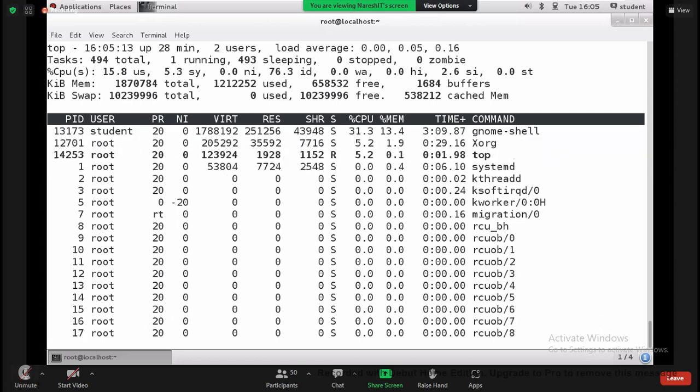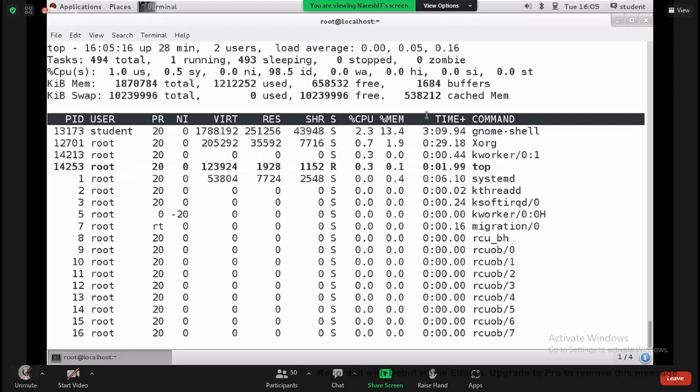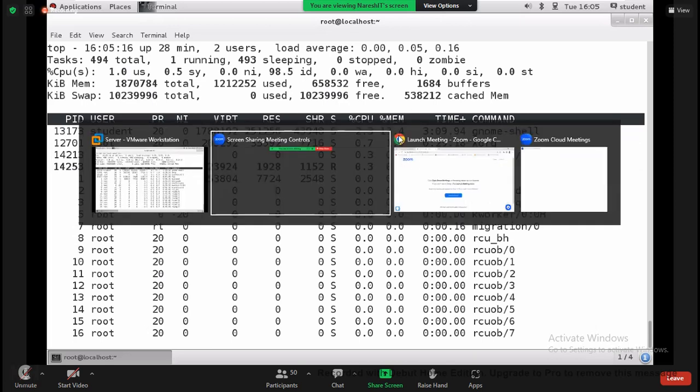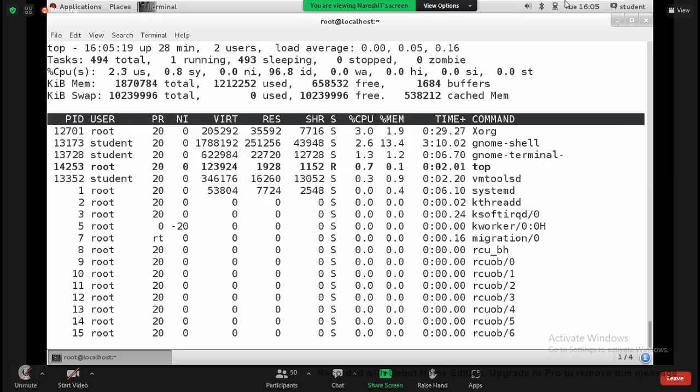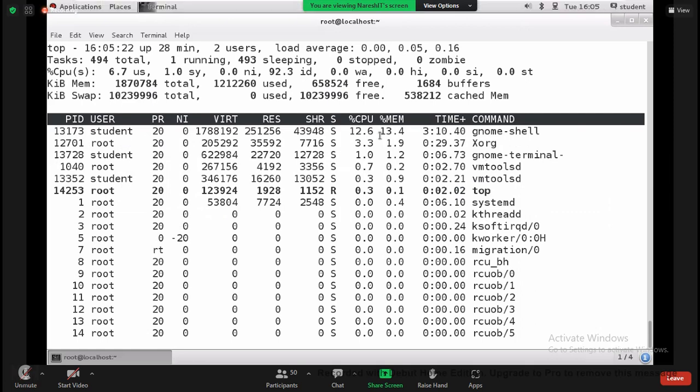Got it, guys? It is going to highlight. So the top command, it's running. Clear. So like this, we will have different options.